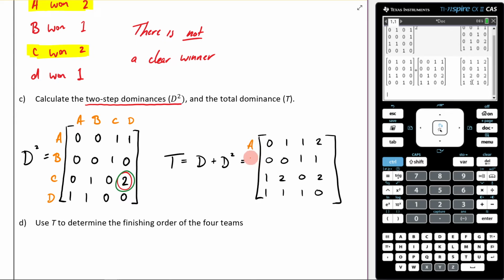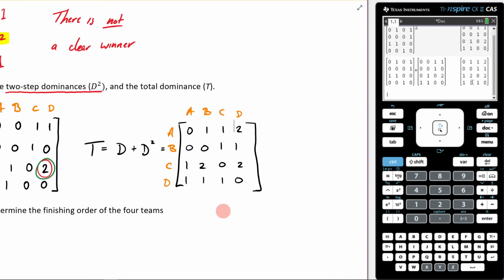So this is giving me the overall dominance. A, B, C, D, A, B, C, D. If we add up the rows here, A is dominant 4 ways: 1 plus 1 plus 2. This would be 2. This will be 5. And this will be 3. So as you can see here, C is the most dominant team because through direct and indirect wins, we've got a total of 5.